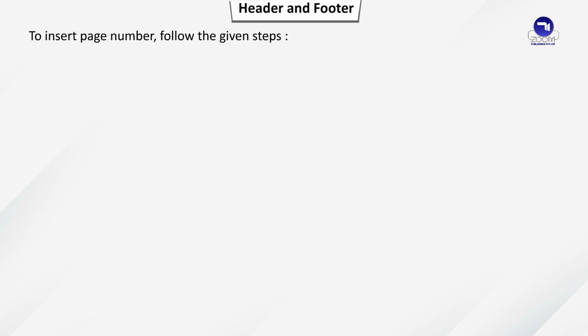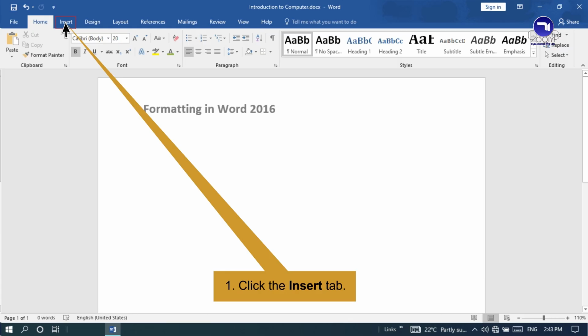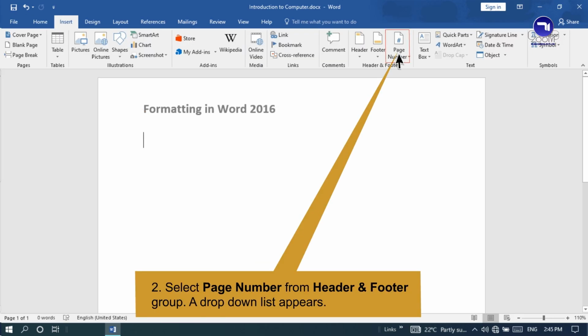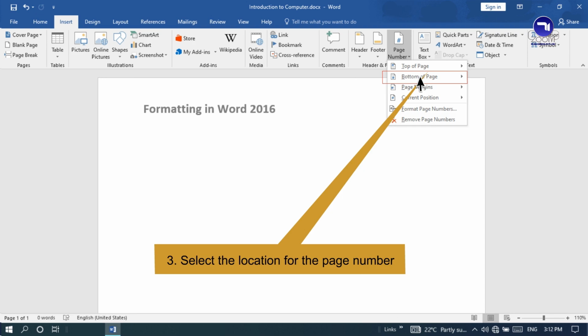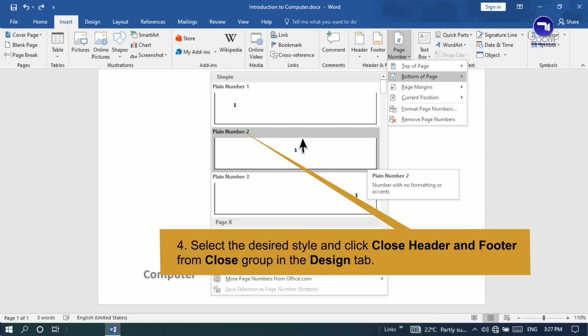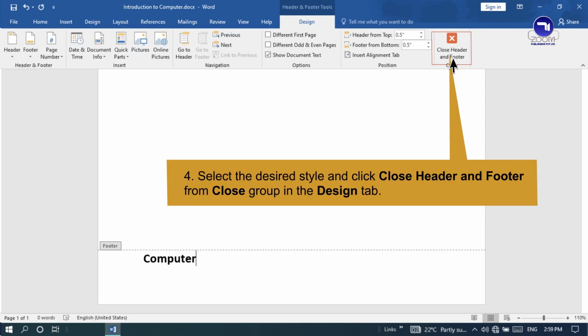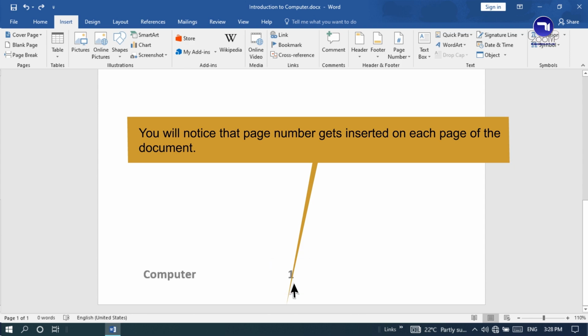To insert page number, follow the given steps. Click the Insert tab. Select page number from Header and Footer group. A drop-down list appears. Select the location of the page number. Select the desired style and click Close Header and Footer from Close Group in the Design tab. You will notice that page number gets inserted on each page of the document.